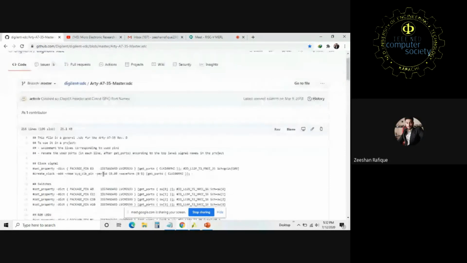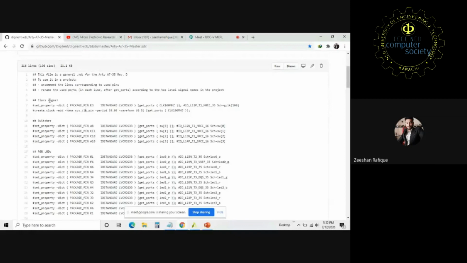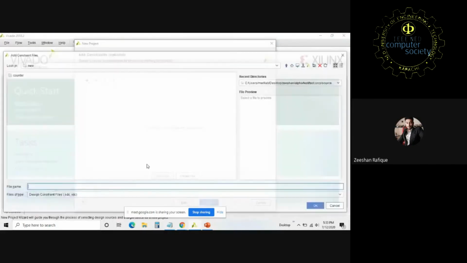As you can see, there are multiple lines already written, and they are commented out. There is a clock signal, and you can just change the name here and simply use it in your code. These are the switches. Just change this name, and you can use it. So I will add this file.